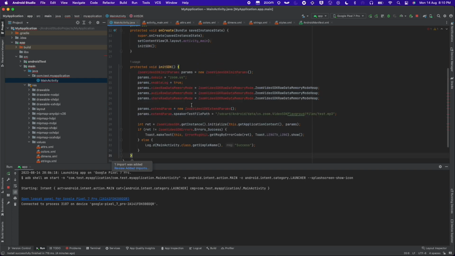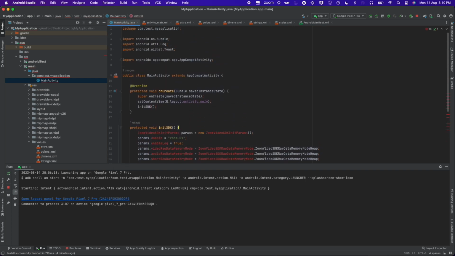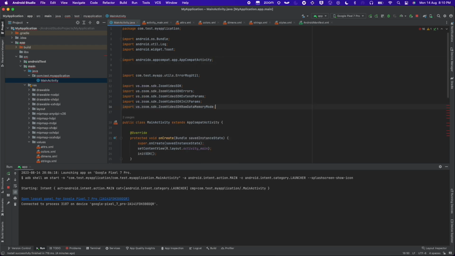It has a couple of lines of code, and let me import all the missing headers so that it will be easy for us to navigate through. So let me add all my headers. Yes, I see one unresolved header here.